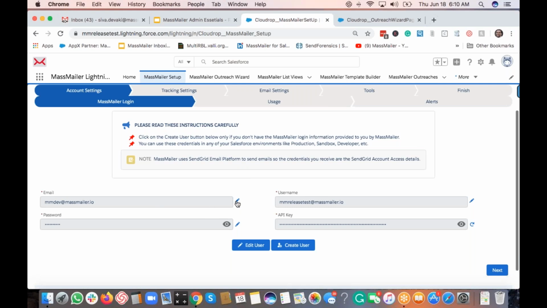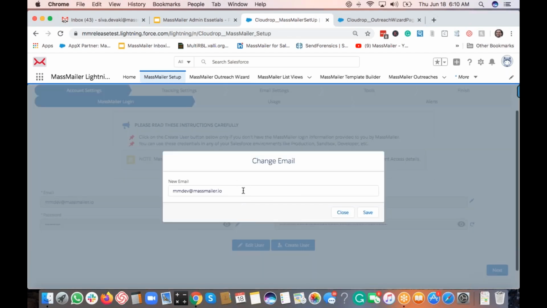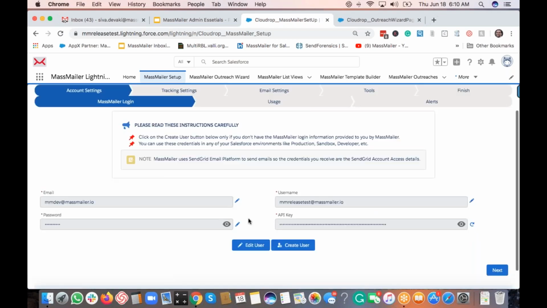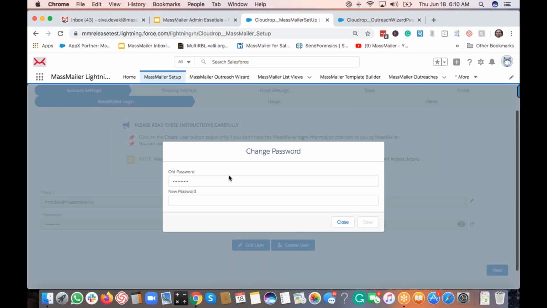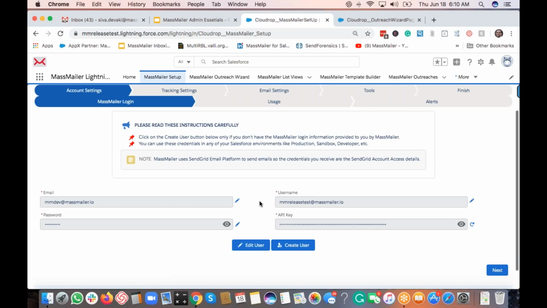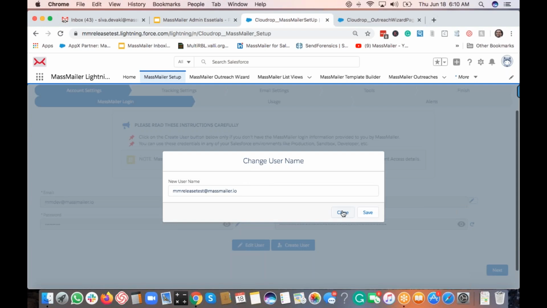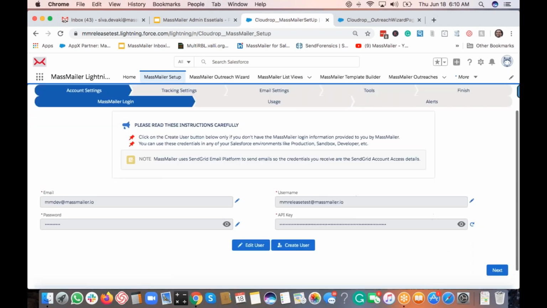If you need to change the email address, you can click on that pencil icon, change the email address, and then save it. Similarly, you can change the password. Just click on this, enter the old password and new password, and save that. Same thing, you can change the username to something else just by clicking on the pencil icon, and then you can reset the API key. So the individual functions are available, but again, be very cautious.